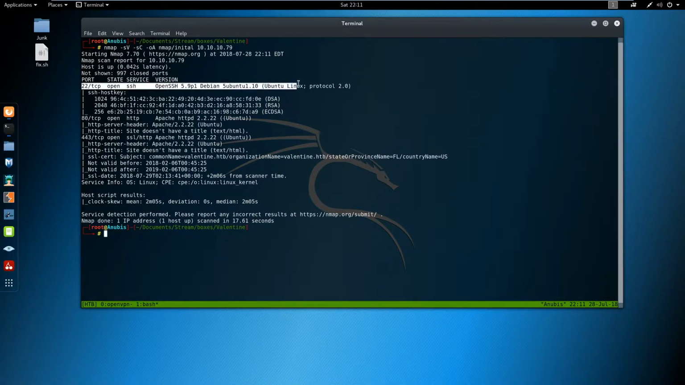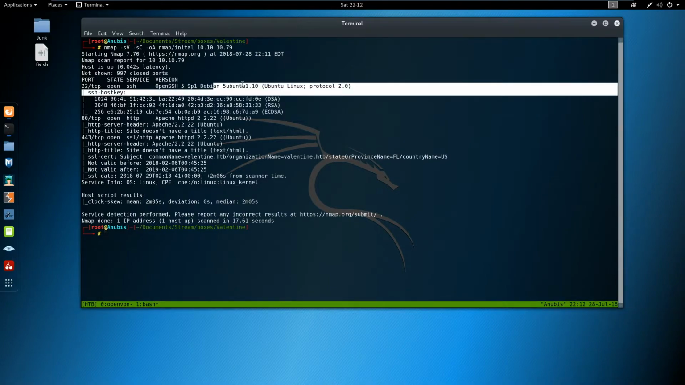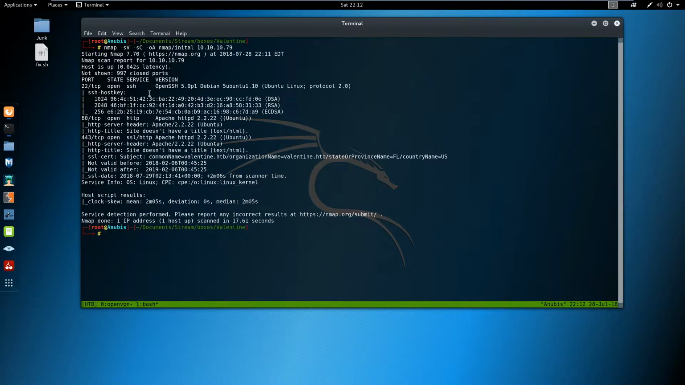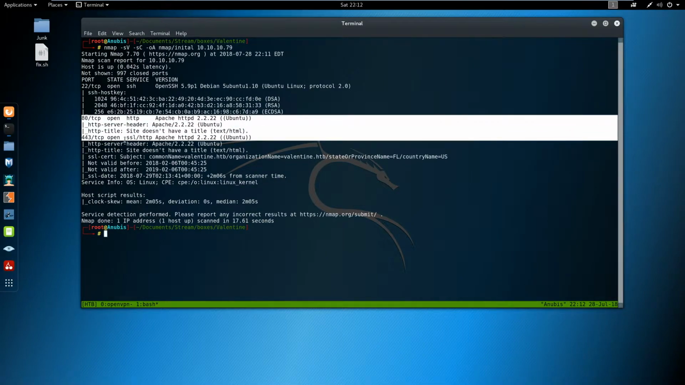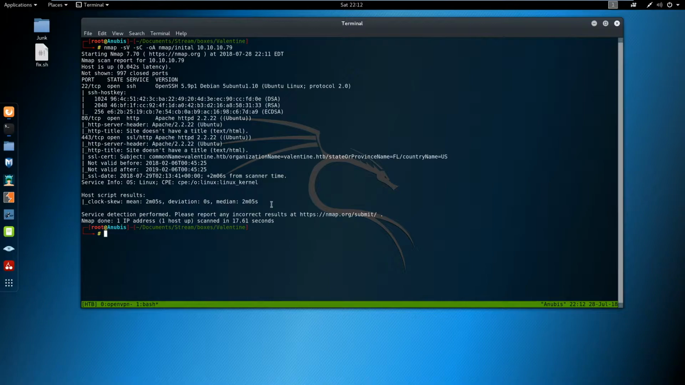We have SSH running, and it's a pretty old version of SSH, 5.9. So it seems like that's already outdated. There could be active exploits against that. Probably not what we're looking for, but it's something to keep on the back burner just in case something doesn't go well for us. And then we have HTTP and HTTPS running on their default ports, 80 and 443.